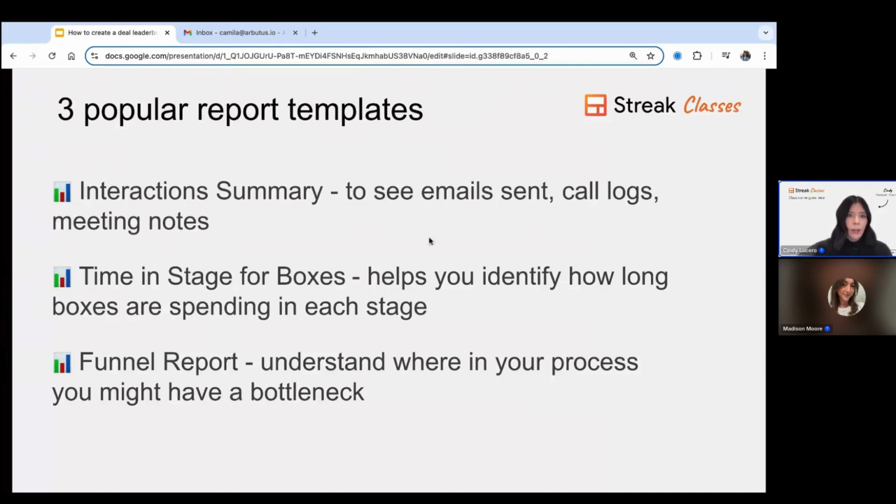I've got a list here of our 3 popular report templates, but I'm going to dive into each one individually. The first one here is our interaction summary. This is going to allow you to see all emails sent, call logs, and meeting notes. We also have the time in stage for boxes. This is one of my favorite ones. It's going to help you identify how long boxes are spending in each stage, so you can analyze where things are potentially going stale. And lastly, we'll talk about our funnel report, which is going to help you understand where your process might have a bottleneck. I'm going to dive into those here.